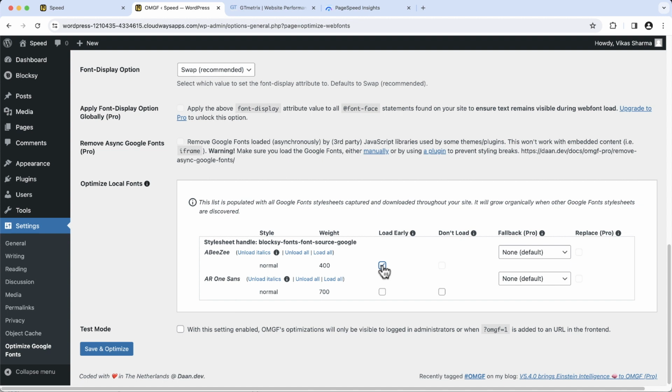Two important things to consider before enabling this option. You must preload font files only if your website faces flash of unstyled text. And you have to preload the font visible in the initial viewport. And don't preload all the fonts. For example, if you are using ABZ font for menu items and hero section text, then you have to enable load early for ABZ font.